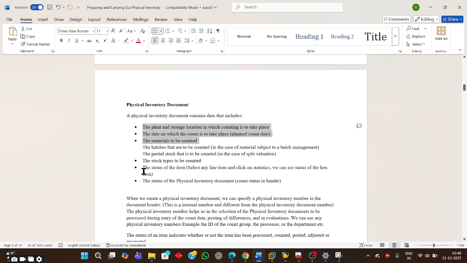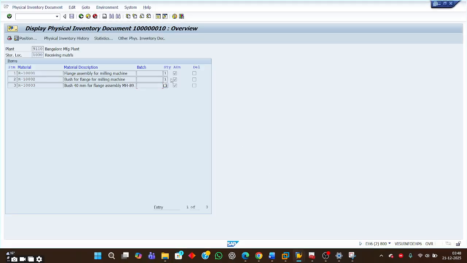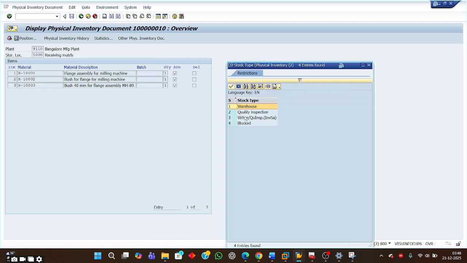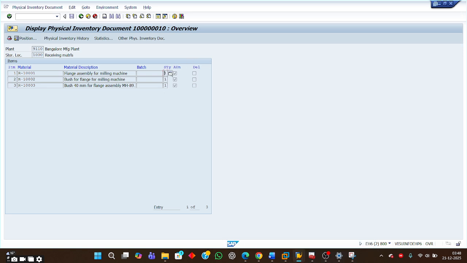Next, the stock type to be counted. Where is the stock type? Here, so stock type you can see here. It is 1 for all the three items. 1 means it is unrestricted stock, or warehouse stock. If the stock of the material is in quality inspection, we have to select 2. If it is blocked stock, we have to select 4 here in the field stock type.